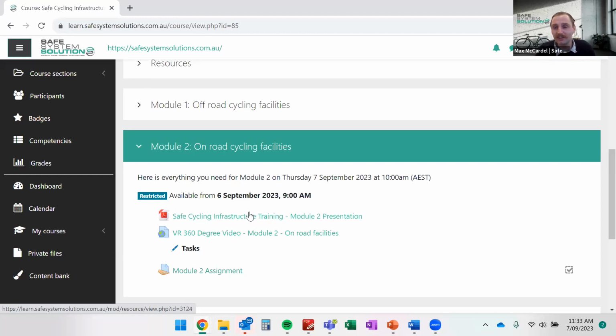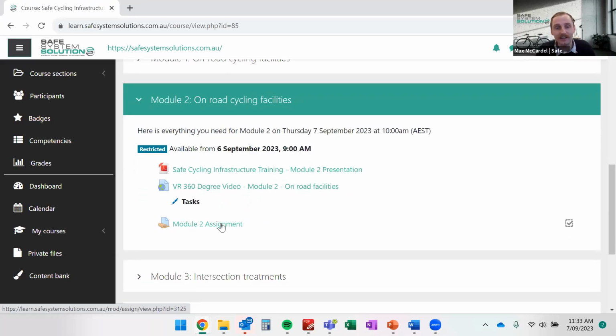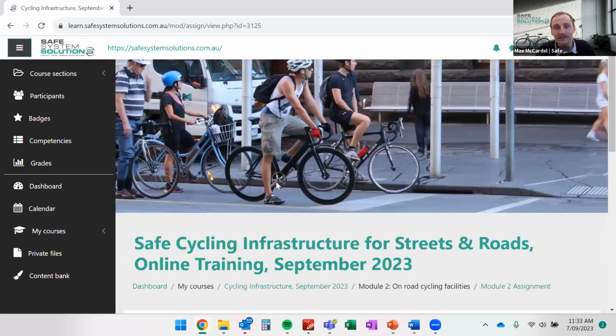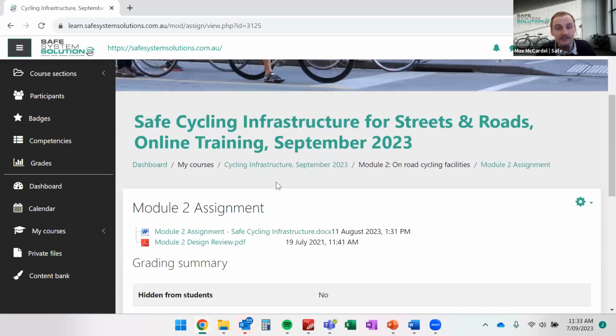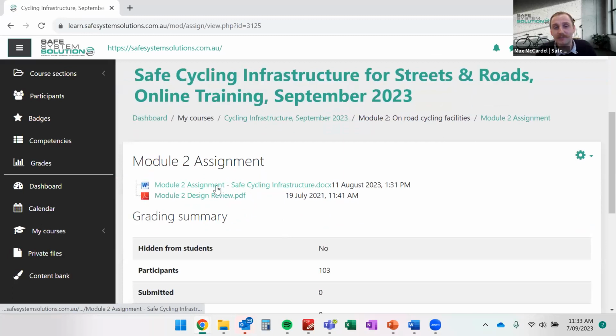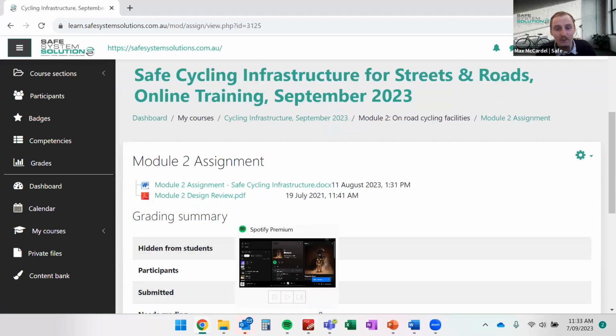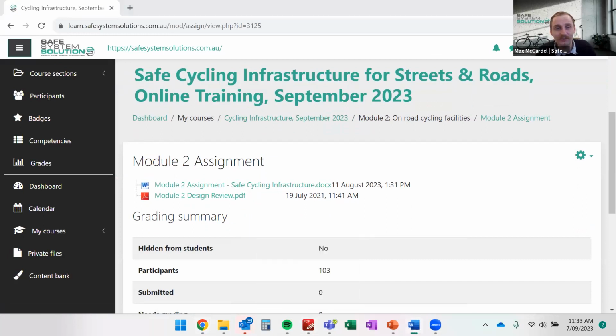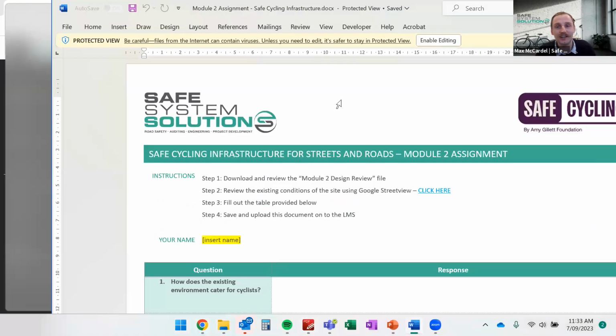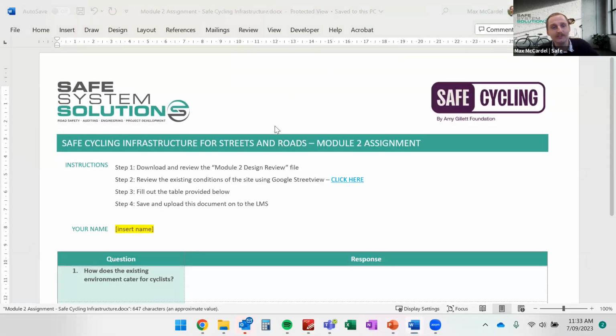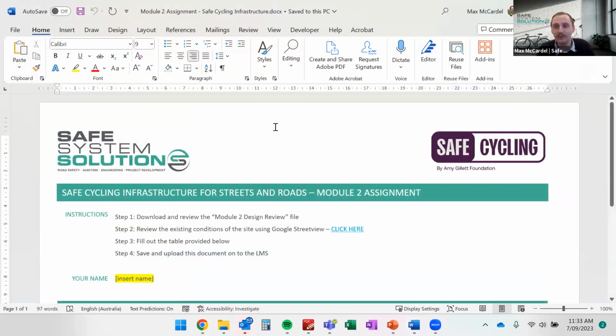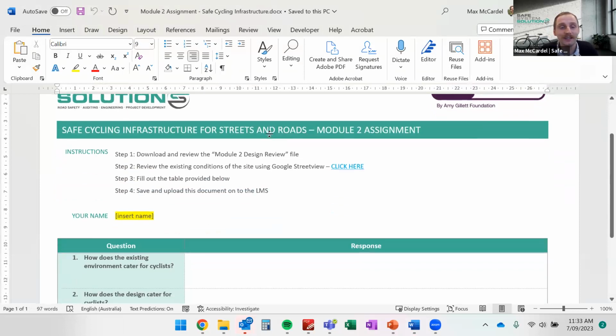The Module 2 presentation, all the slides I went through then, is just saved there. Module 2 assignment. So this is what we'll get you to work on at the end of today's session. You'll see there's two documents there. One is a Word document, one is a PDF. I already have these documents open, so I'm just going to share the Word document first and go through the process of this assignment so everyone feels comfortable with what they are required to do.